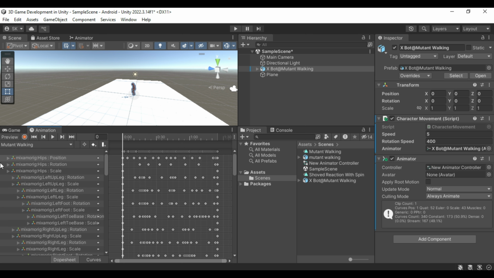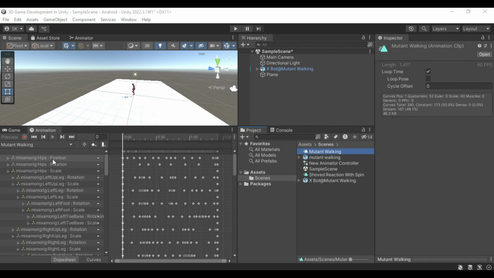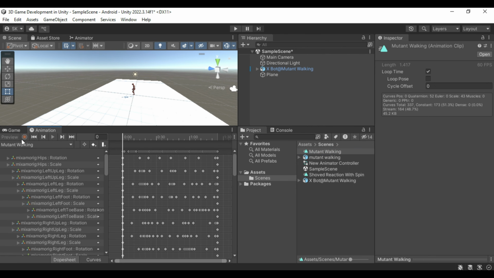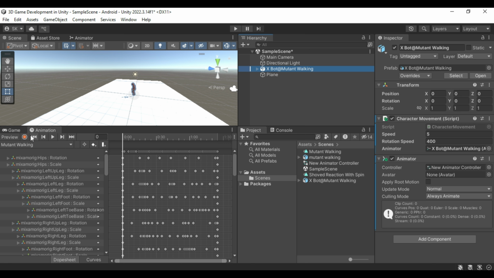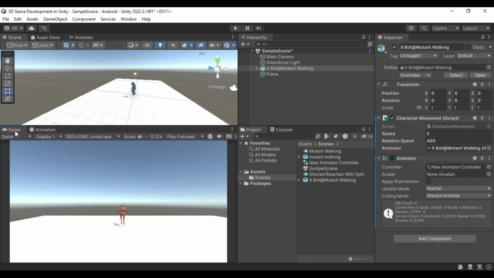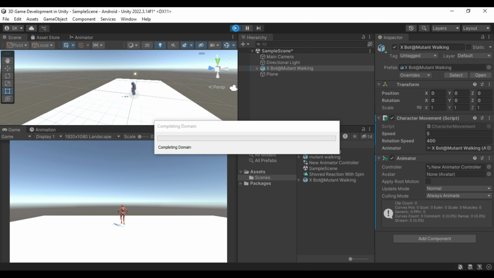Switch to the animation window. Delete the position keyframes of the character for smoother walking. Click the character in the hierarchy window, then click the record button and press the play button to preview the character's walking animation in the scene window. Next, switch to the game window. Click the run button. Demonstrate the character moving on the plane using arrows.